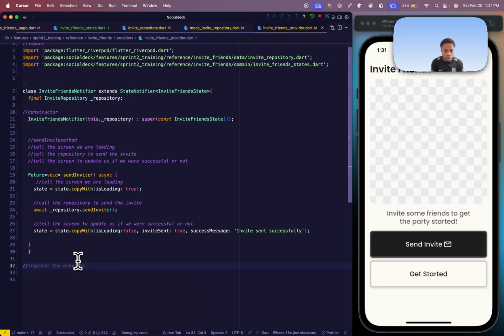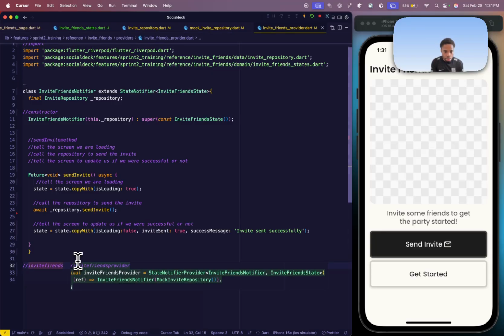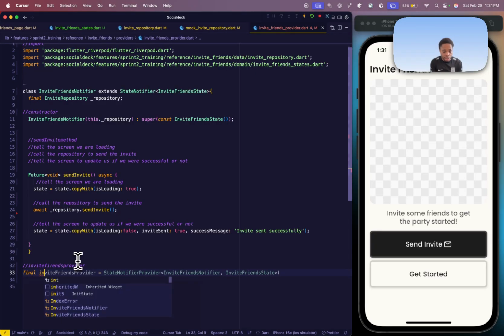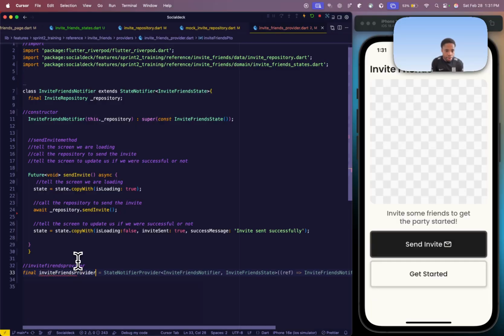Okay. But this is pretty much going to be the invite friends provider. And right here, we're just going to make it final, and we're going to call it invite friends provider. Now that's our variable, and then inside our variable, we're just going to store the class that we've created right now.